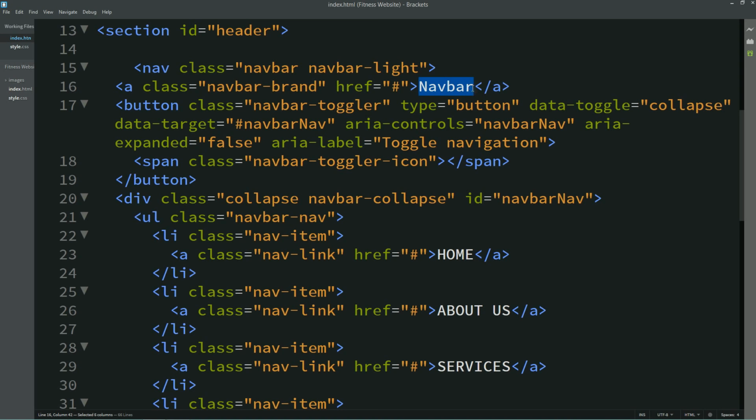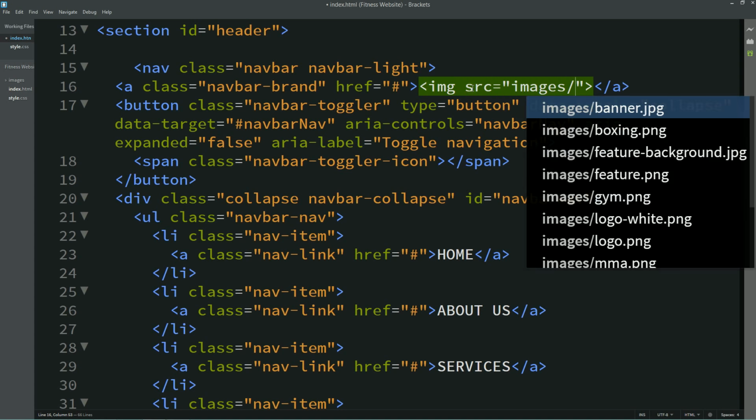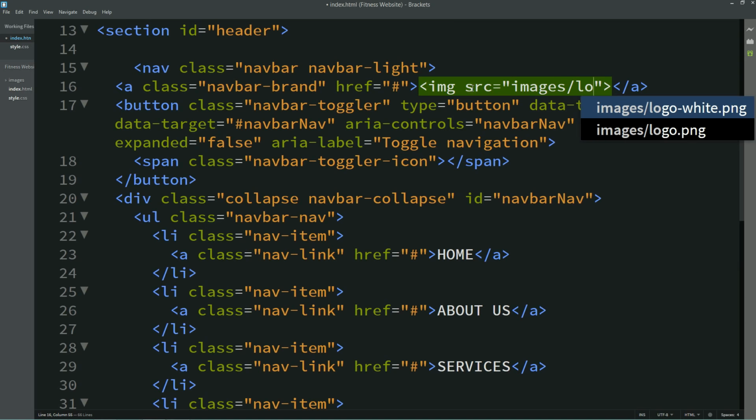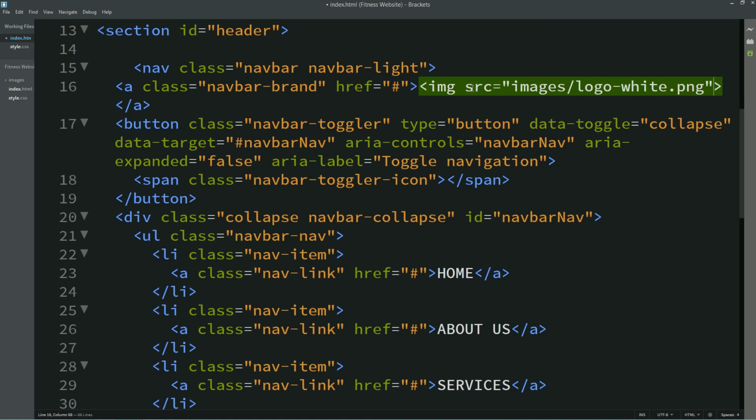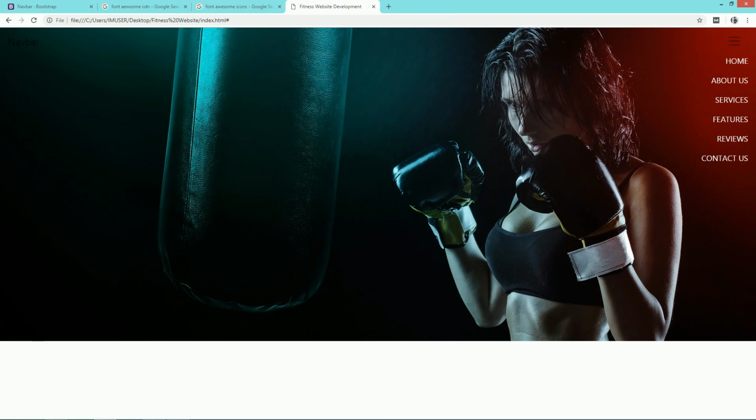Next I will add one logo here, so simply add img src and image file name here with actual file path and save this changes, and you can see a logo here.